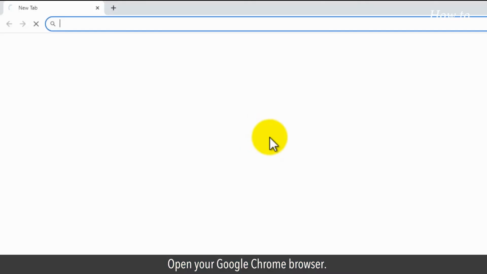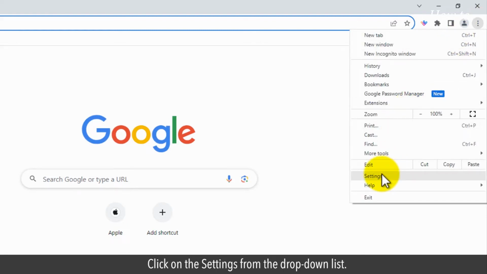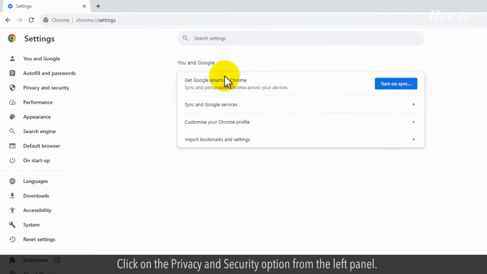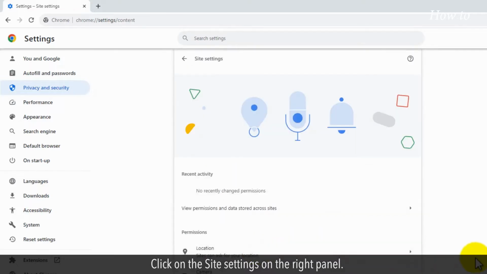Open your Google Chrome browser. Click on the three vertical dots of the menu at the top right. Click on the settings from the drop-down list. Click on the privacy and security option from the left panel. Click on the site settings on the right panel.